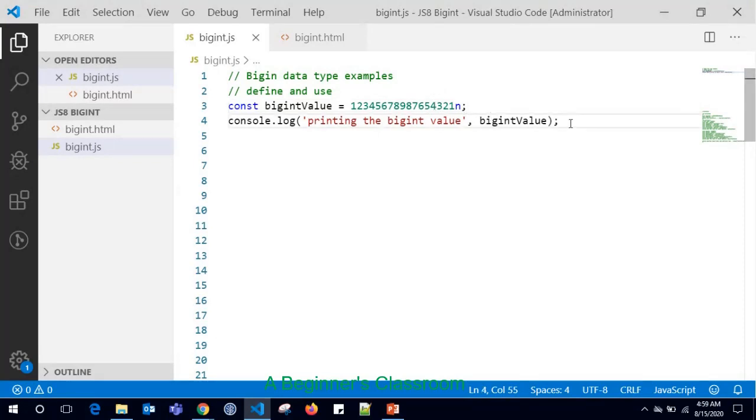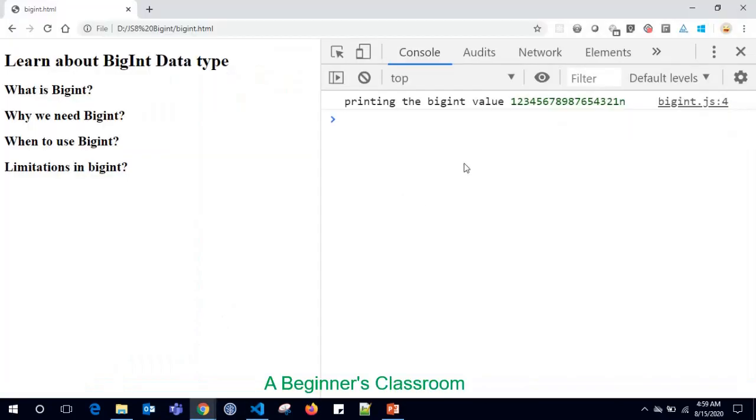I added a simple Bigint variable and added a console message to display the value in the browser console. Let's run this program and check the output. If you can see here, the value is printed in the log with Bigint notation.